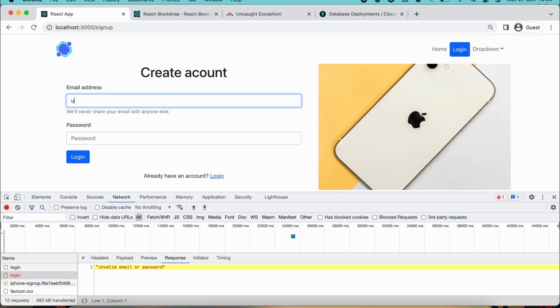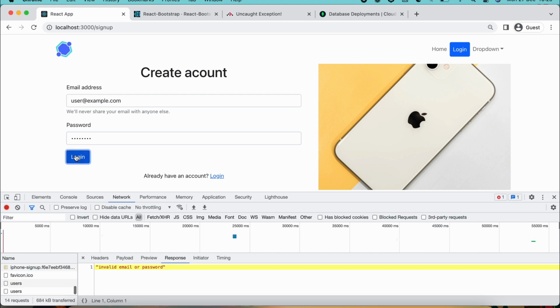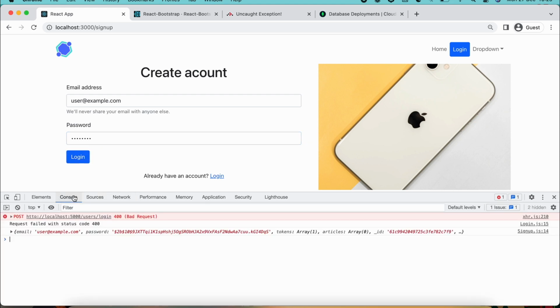Let's create a new one. So user at example.com with a very easy password. So password, create account, right? So we have this user. I'm just going to take it, login.